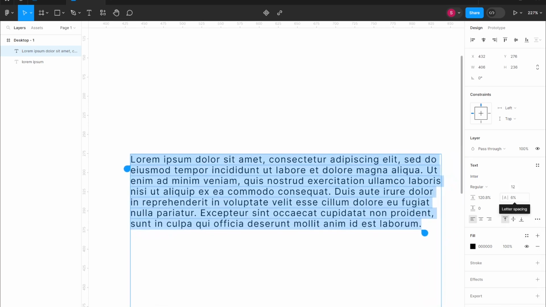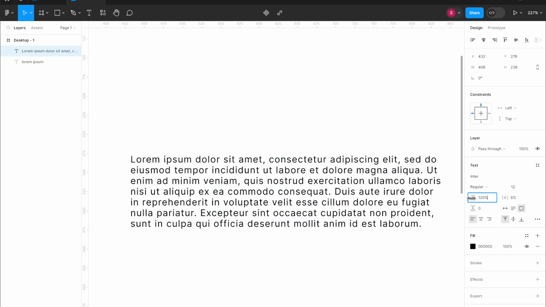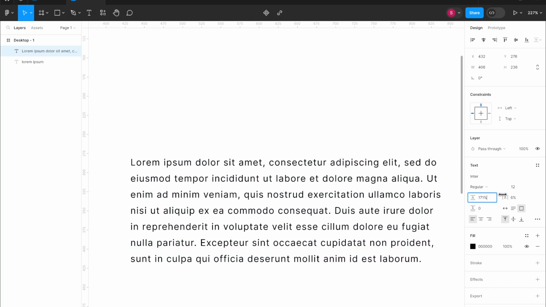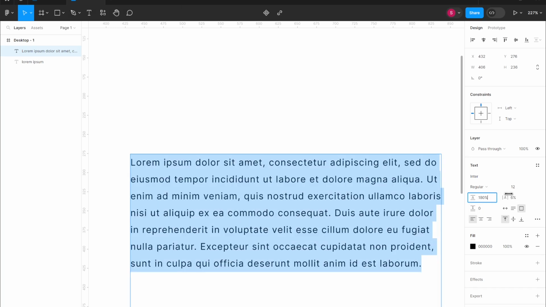Line height here allows you to control the vertical distance between lines of text in a paragraph. This can help improve the readability of text and is nothing more than the same thing as line spacing. A low line height can make text difficult to read, while one that is too high can make the text appear cluttered. Figma allows you to set either a fixed line height in pixel or a line height that is a percentage of the font size.